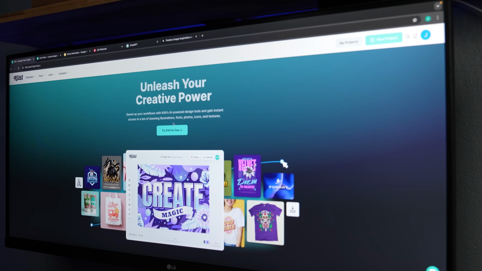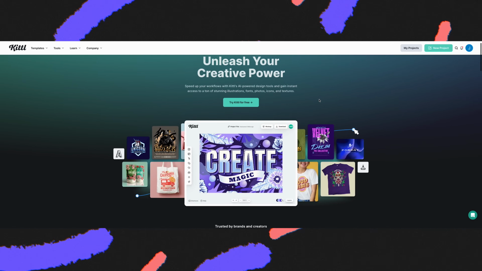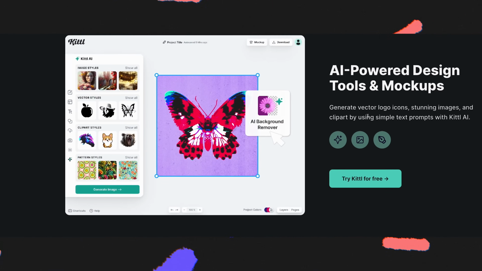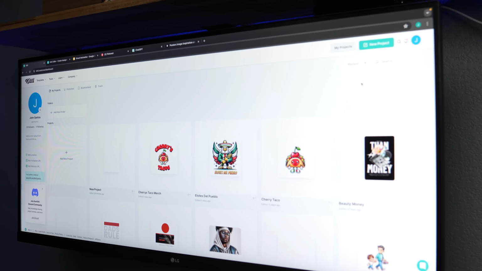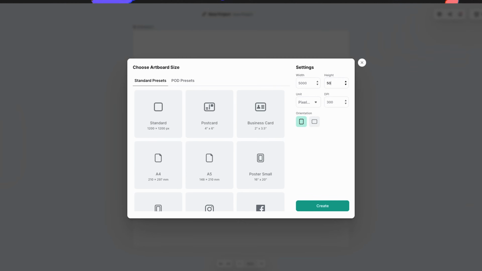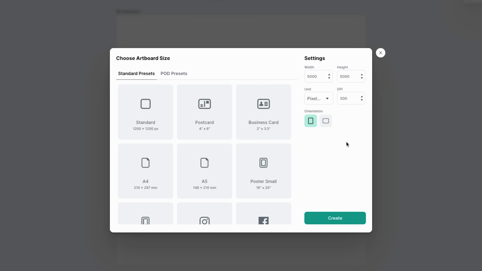Now today, there's all kinds of platforms for you to design on, but one that I use and recommend is Kittl. They've been changing the game with their AI designer, and it's really a co-pilot for you to create original graphics. All you're going to do is format your artboard for high resolution. Now I recommend a starting point of 5000 by 5000 with 300 DPI for t-shirt graphics.